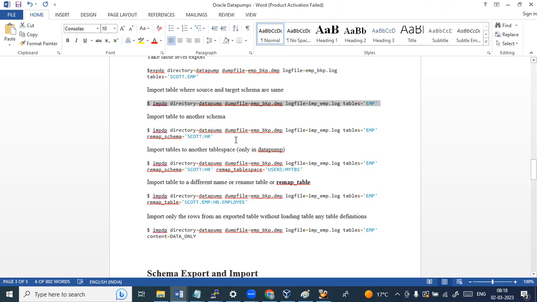Now there is another question. If I want to import the table from one schema to another schema, what do I have to give? How do I have to do it? It again remains the same as impdp, but there is one extra parameter we have to use, that is nothing but remap_schema. Okay, remap_schema you have to give.